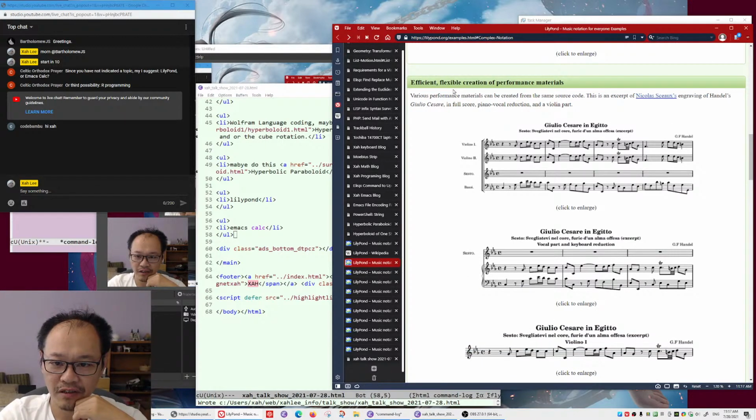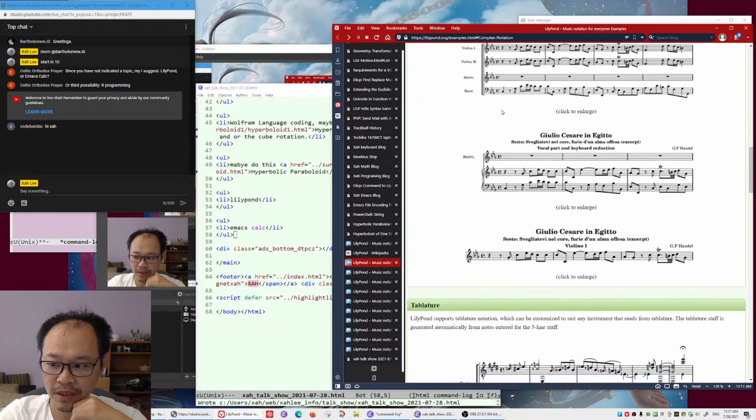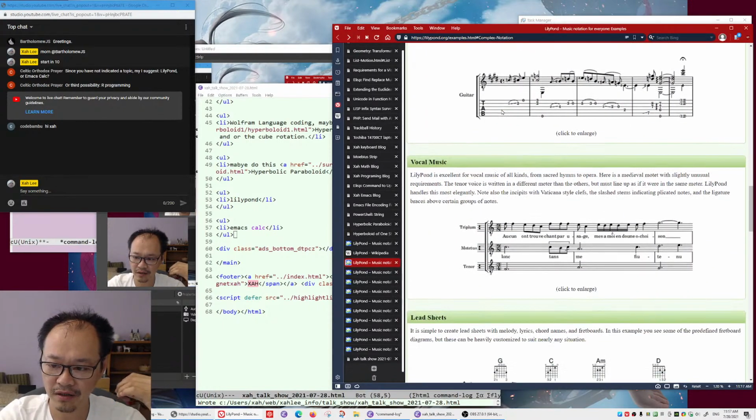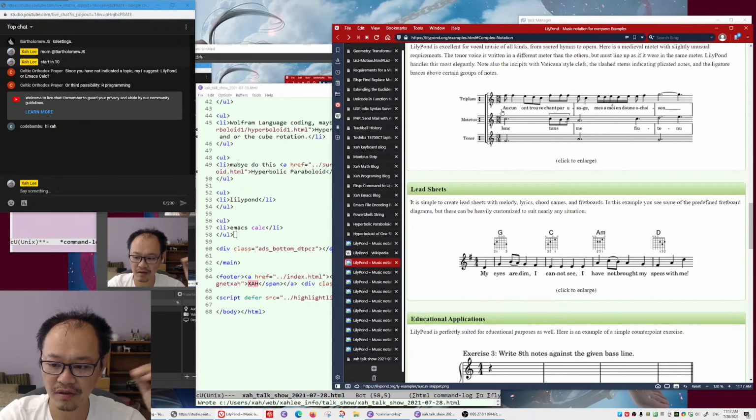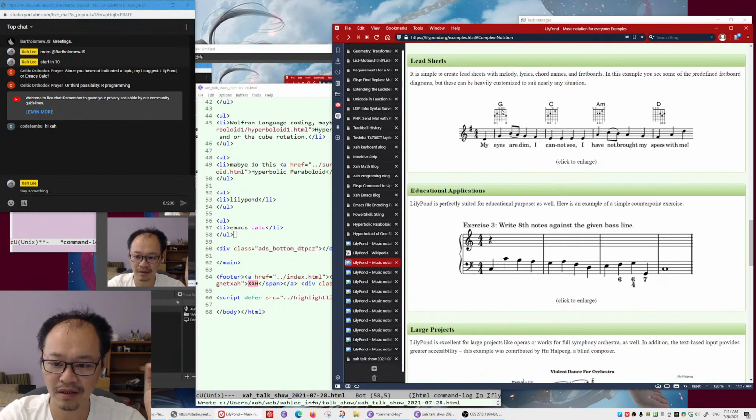Lilypond, efficient, flexible creation of performance materials. But anyway, Lilypond is just for doing music notation of many types. Not any kind of thing, it's just for music notation of any type. Lead sheets. So this is guitar.